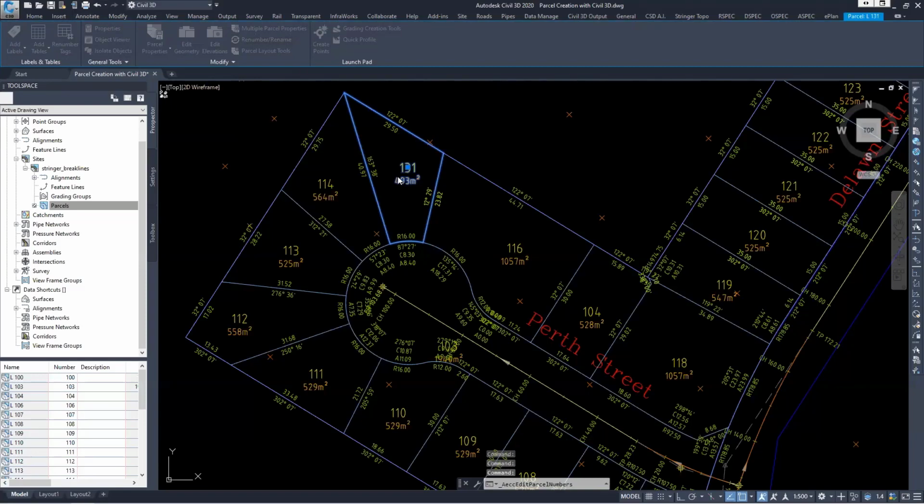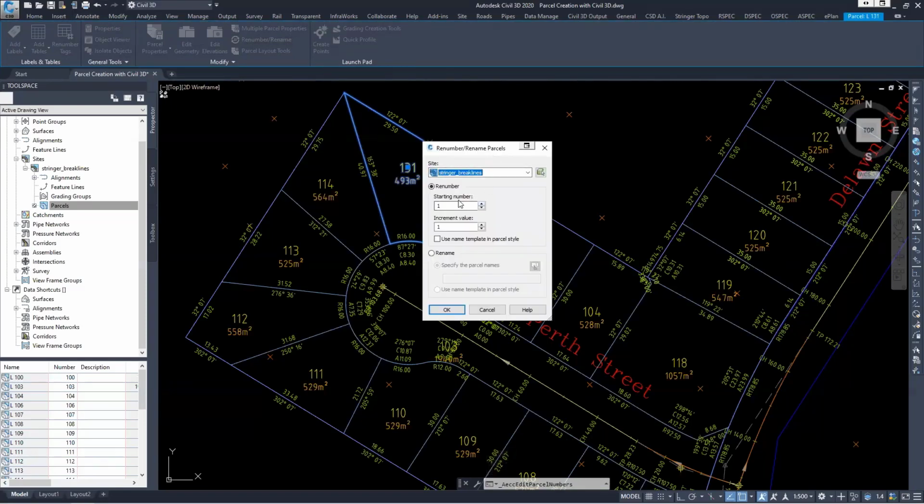So if you do find yourself with out of sequence numbers, the important thing again is the site here, because if you've got multiple sites going on in your project, you've got to make sure you pick the right one, because you can actually run this tool, from what I remember, with the wrong site picked, and you think to yourself, oh, I'm going to start renumbering my lots, and without realizing you do it and nothing happens. So it's important that you get the right site.